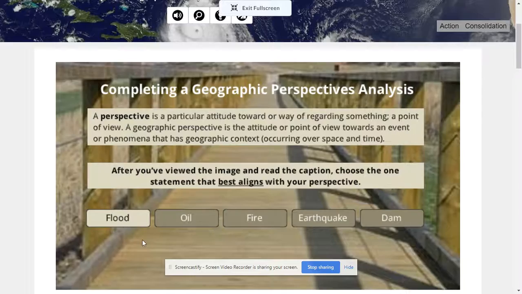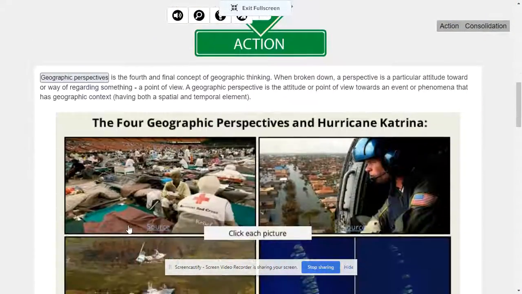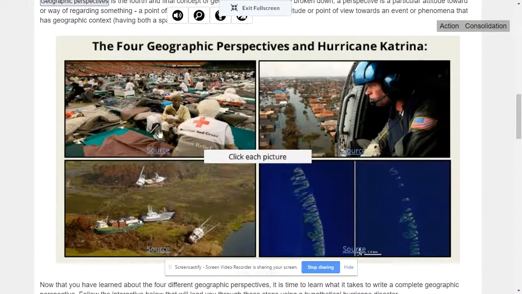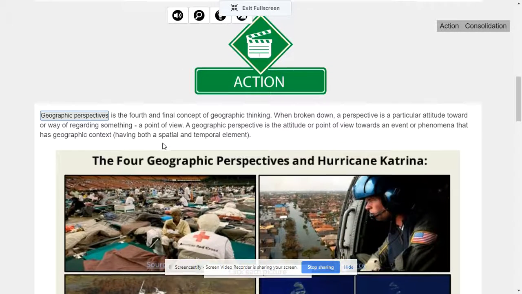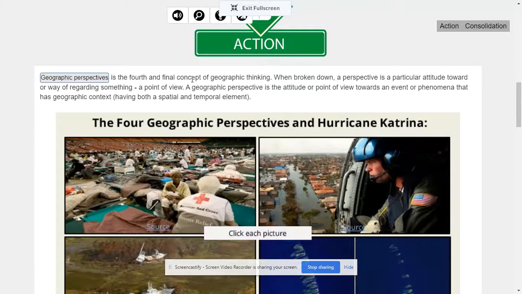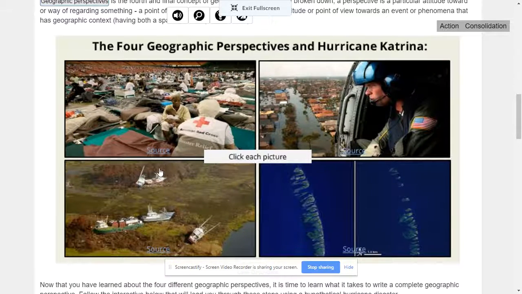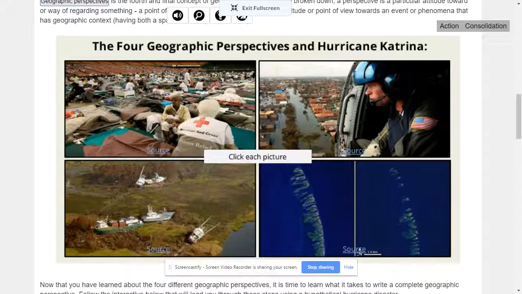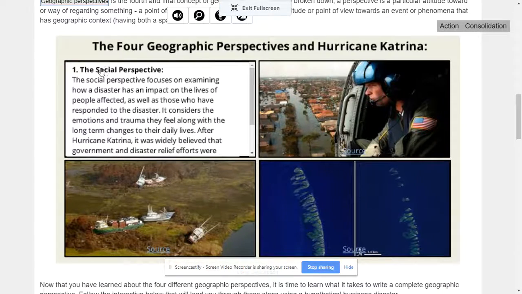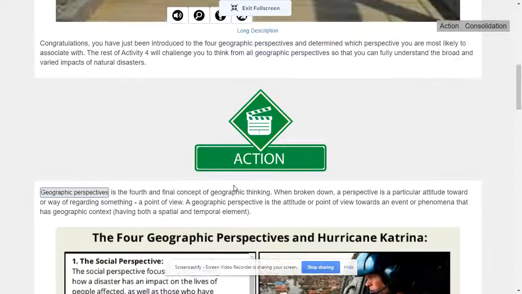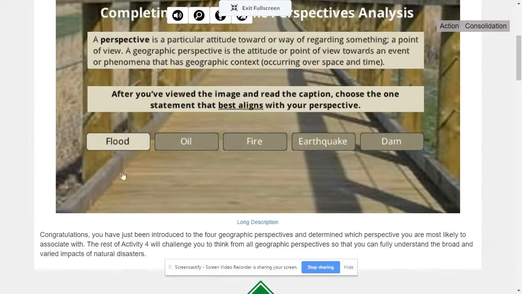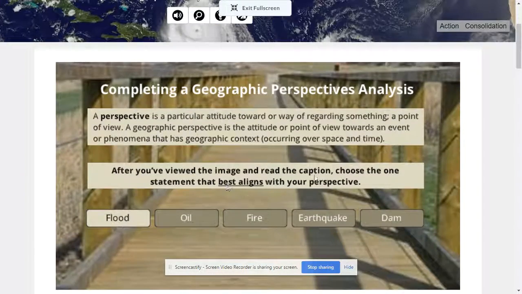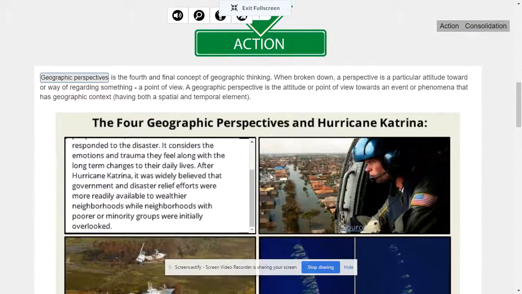And what this does is it introduces you nicely to the four geographic perspectives. And to do that, they've used images from Hurricane Katrina from years back. So if you click on each one of these, what you're going to see is the four different perspectives pop up: 1, 2, 3, 4, and they will align with the four that you did in the little analysis that we started out with. Okay.